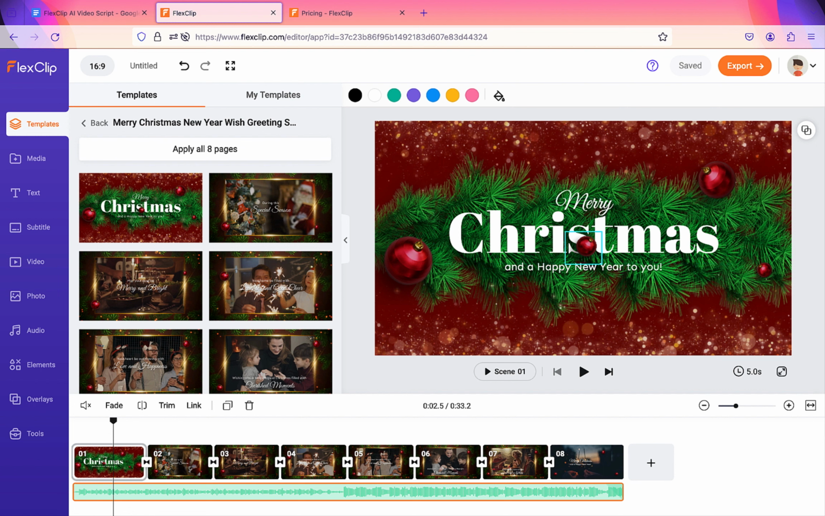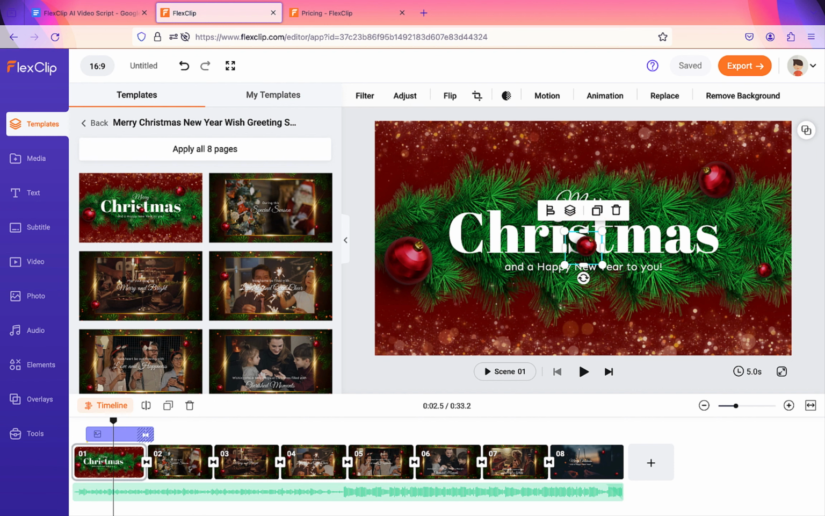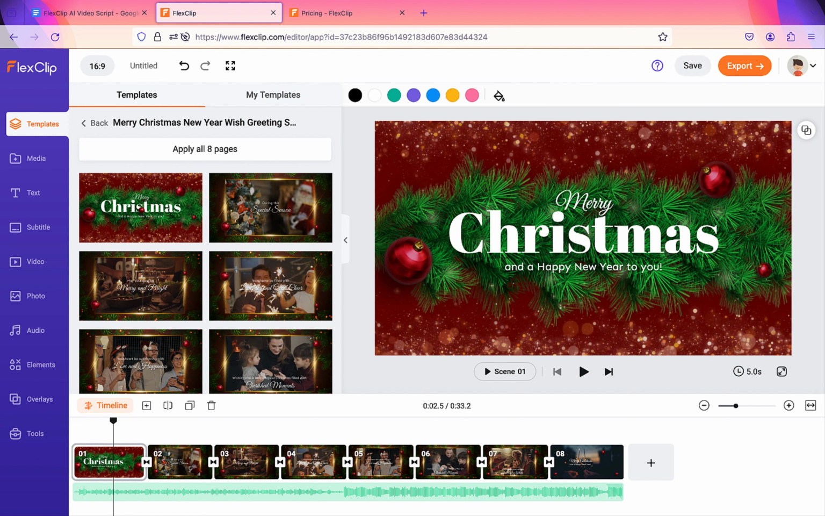And the answer is yes, this template is fully customizable. So all you have to do is click on it to select it, and then click on the delete key on your keyboard, and just like that, it's gone. And it makes the text now pop a little bit more, so that's awesome.